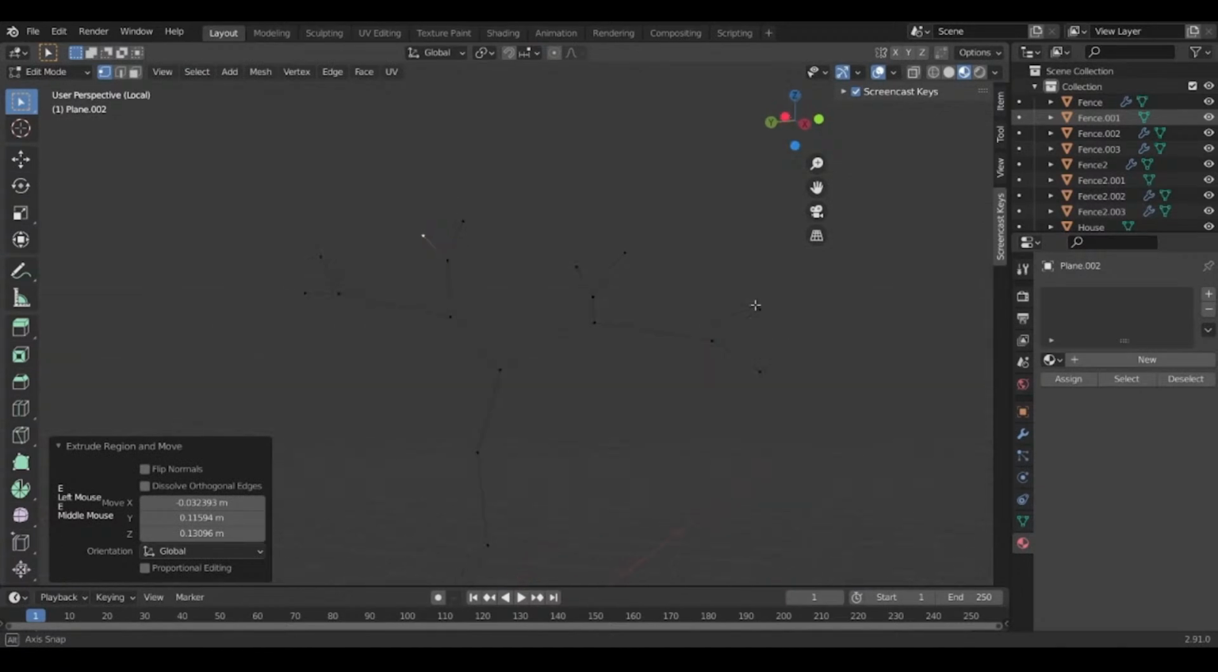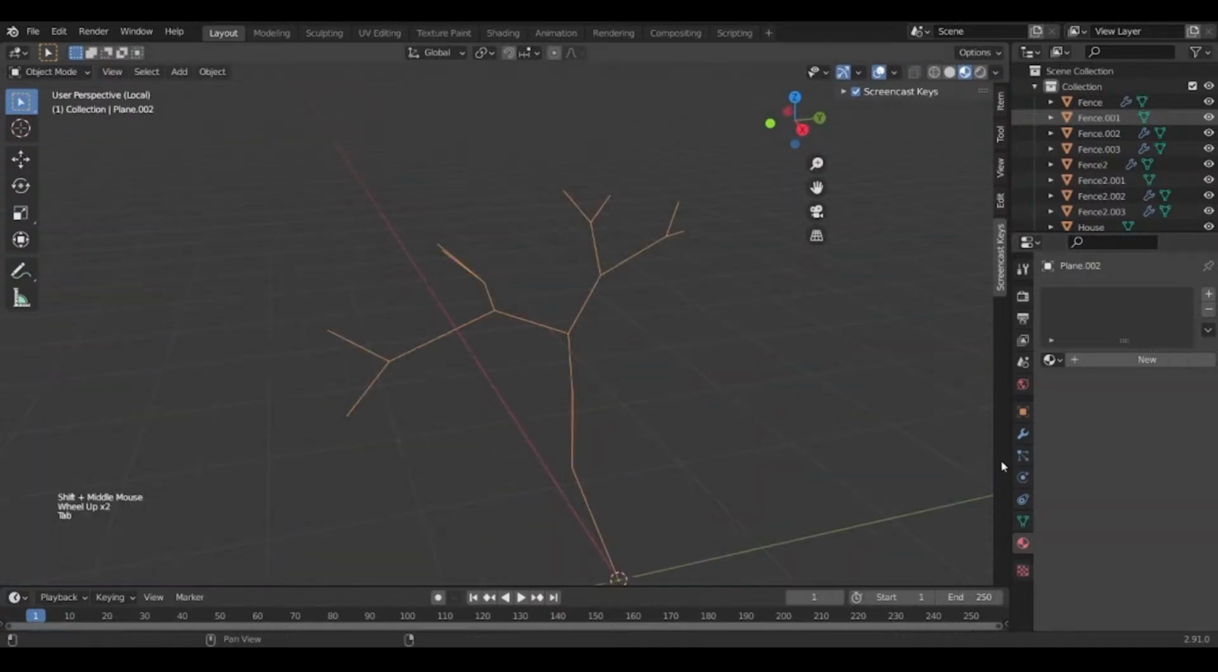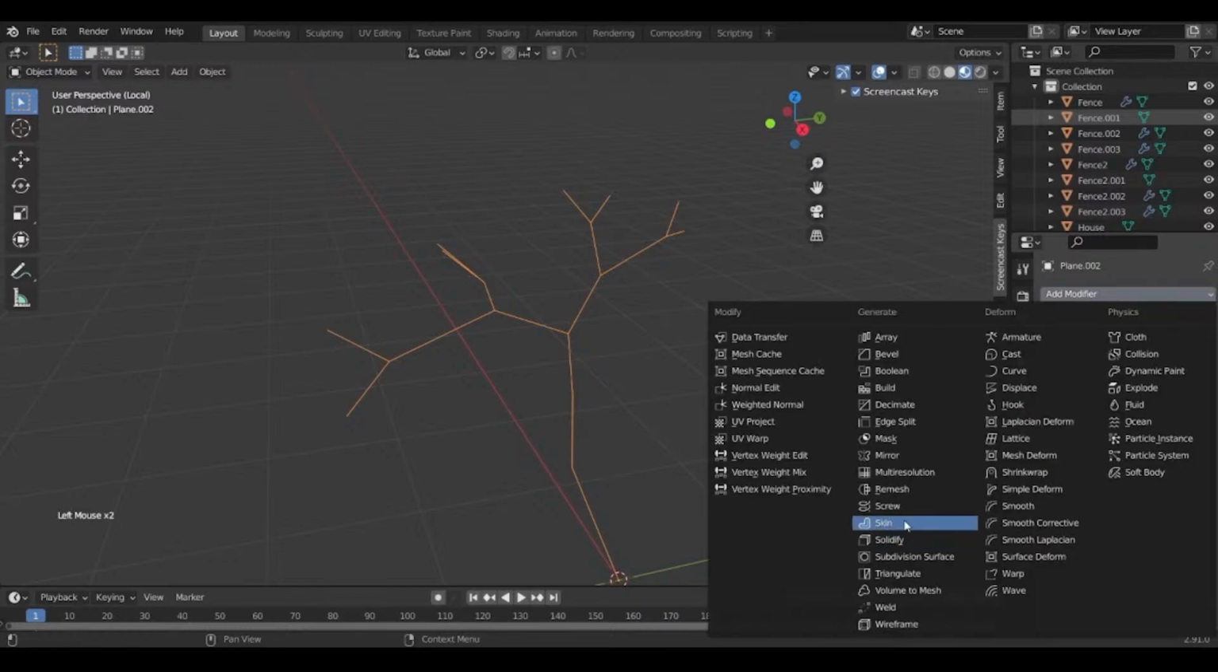But it's fine. Okay, now to thicken it, we're going to use a modifier. It's the skin modifier we're going to use.